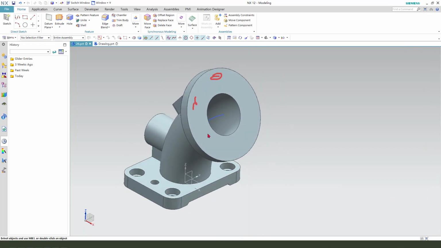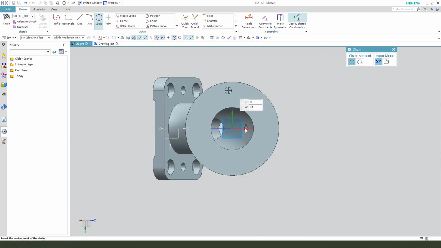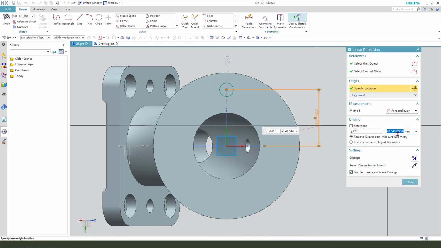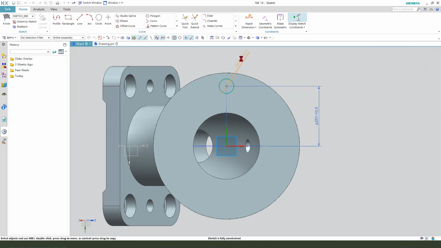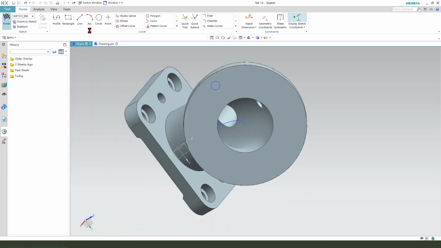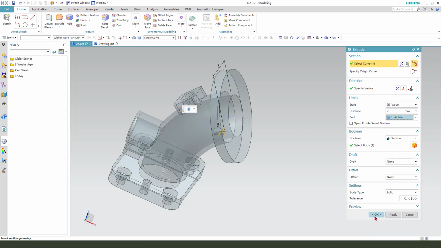Next we need to create this hole. So actually select this face and create a hole. This point on Y and the distance 14.5. The diameter 8 mm. Finish. Reverse the direction and until next. Okay.